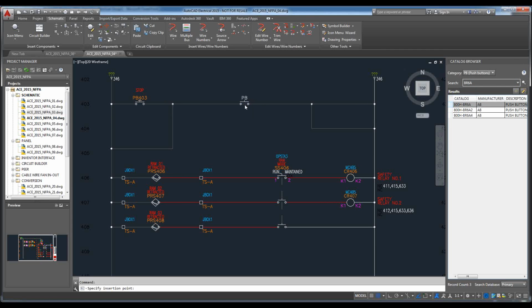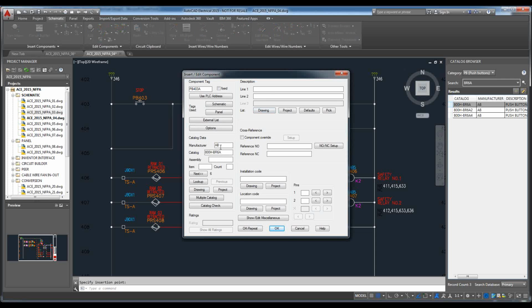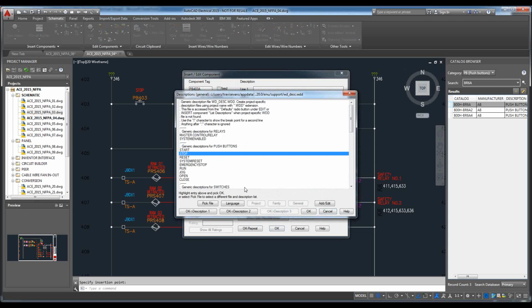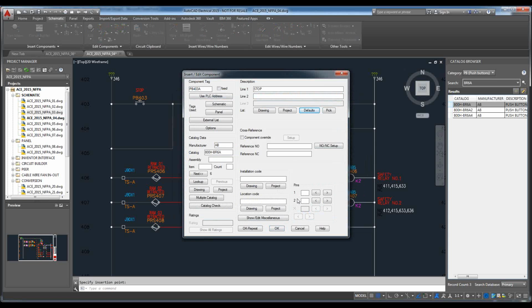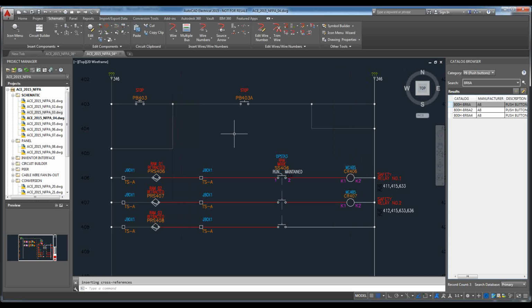Right, so now I have my push button. I can go in and we can grab that information. The catalog number is already grabbed because I searched from the catalog browser. So now I just need to create some standards here. We'll go ahead and call this a stop button. As we're creating the circuit, we start to see the information we're building up, with the specific line referencing and component tagging automatically created for us.